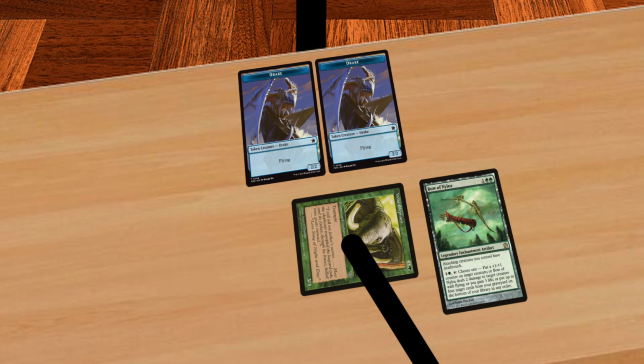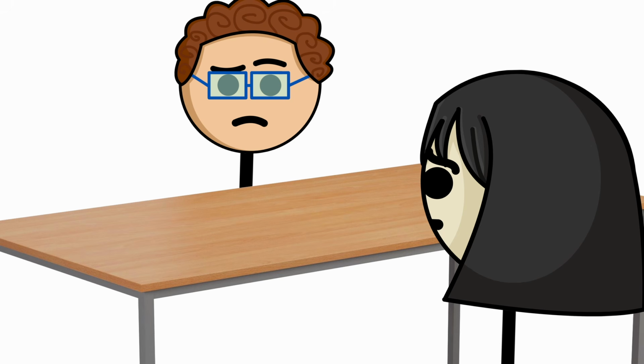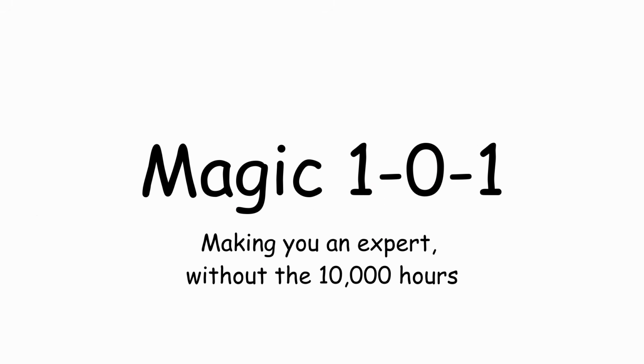Have you ever attacked with a 3/3 Trample Deathtouch, and your opponent double blocks with 2/2s, and you both end up staring at each other, wondering what happens next? If so, you need Magic 101, making you an expert without the 10,000 hours.